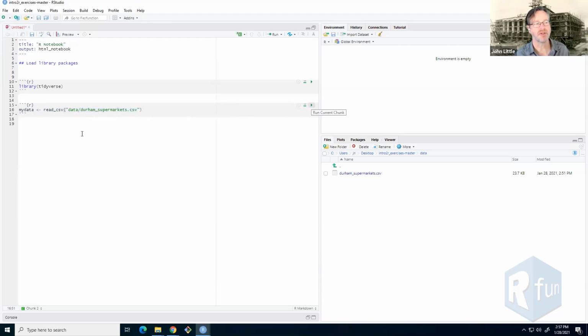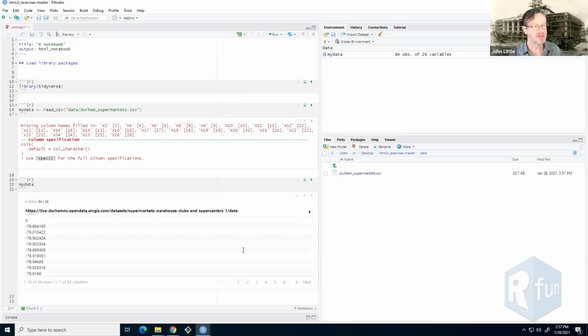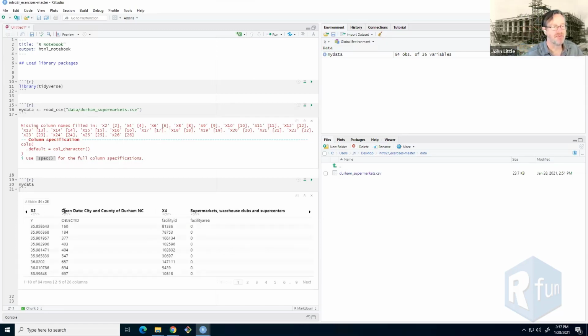When I execute this code, you'll see up here in the environment a new object called my data. It tells me that it's an object of 84 observations and 26 variables. If I want to look at it, I can put in another code chunk, write my data, and hit Control-Enter. I've got this big data set here that once again has some stuff at the top about provenance that I put in there, so I would know where the data is coming from, but it makes it a little harder to read in, and it's not exactly in the format I want.